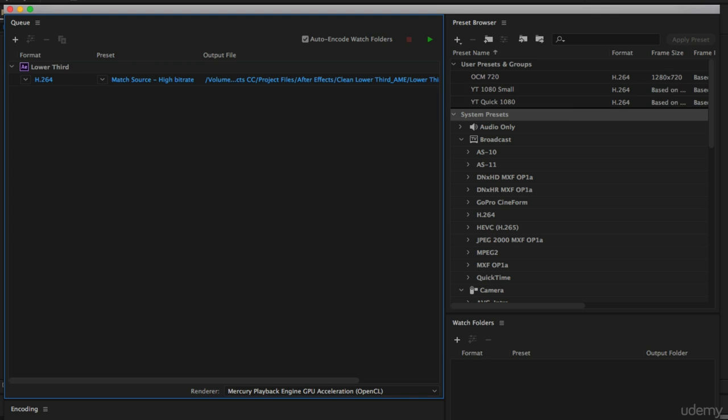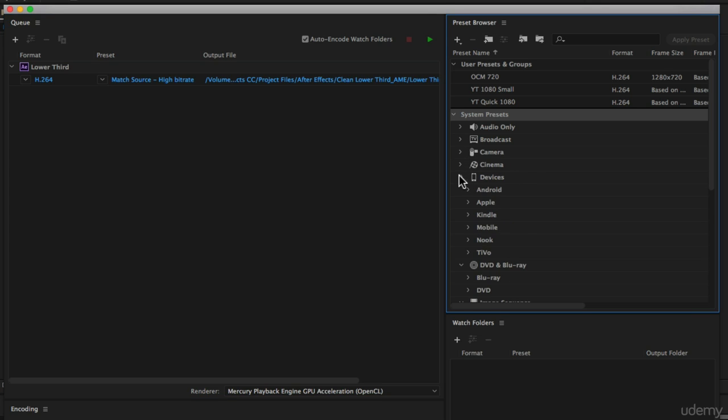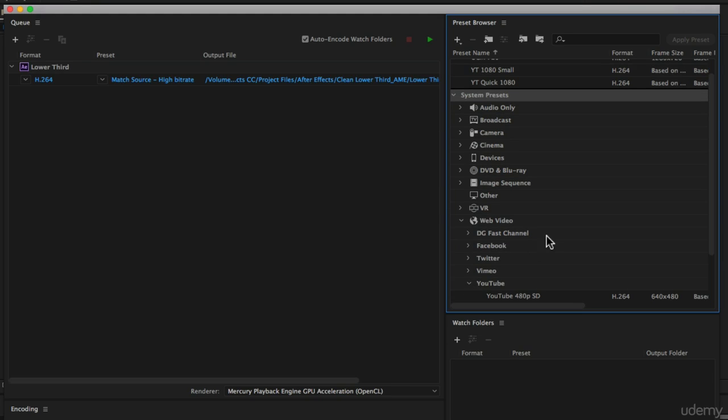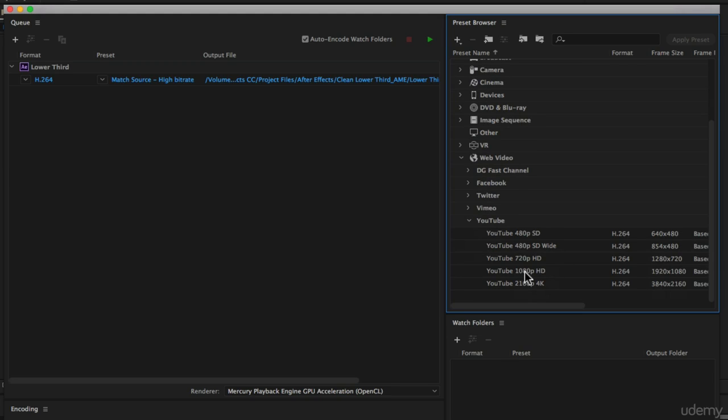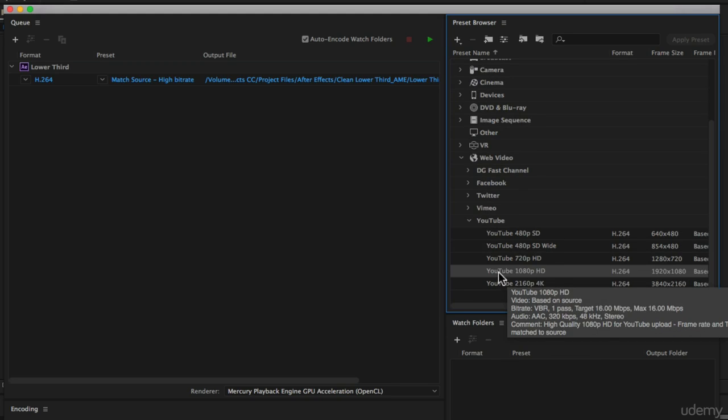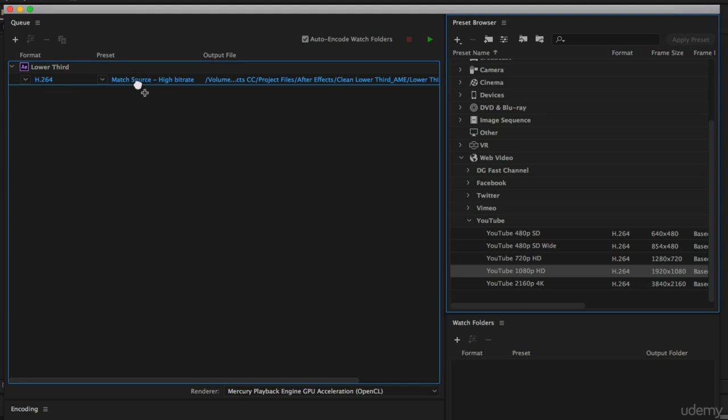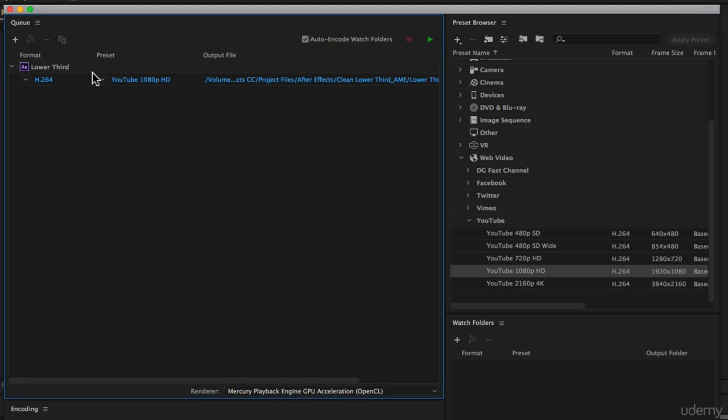But to change your settings, you can either use a preset, which you can choose one from your preset browser. And this is another benefit of using Adobe Media Encoder because there's all sorts of other presets that you don't have within After Effects. So there's an entire web video folder. And so if you want a perfect video that's going to work well on YouTube, you can choose one of these presets. And to actually use that, just click and drag it on top of the composition right here, and it changes those settings. Or you can choose your settings yourself.